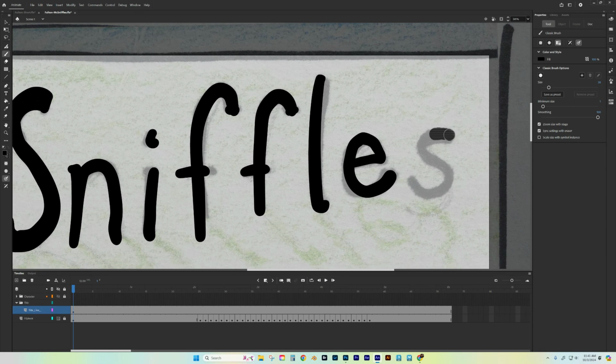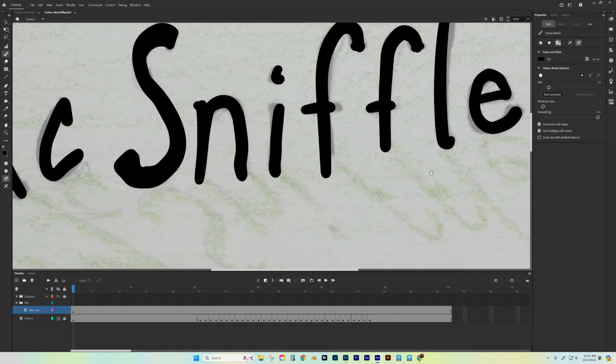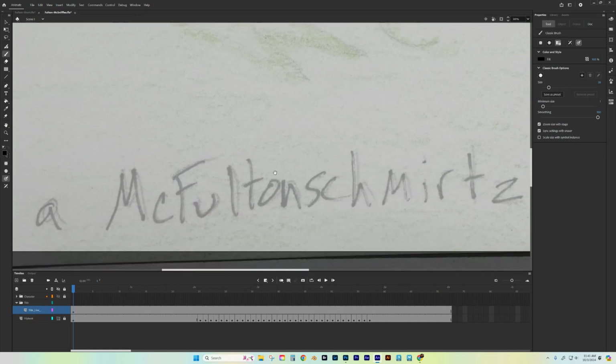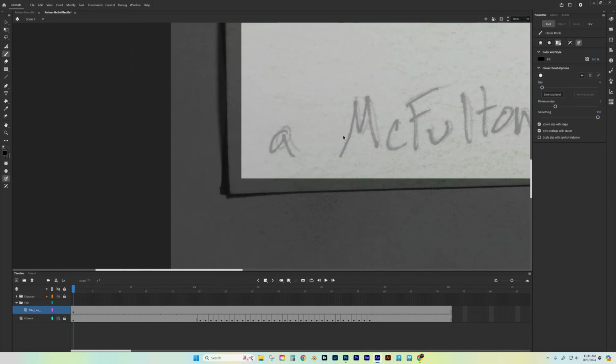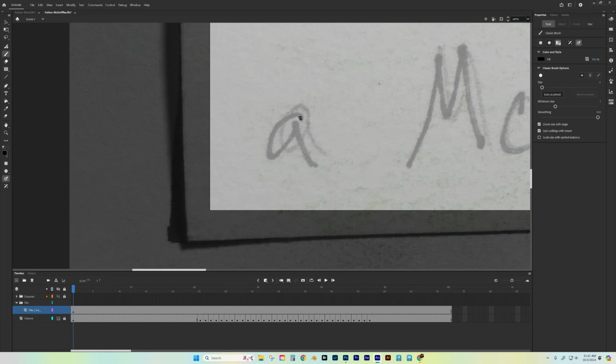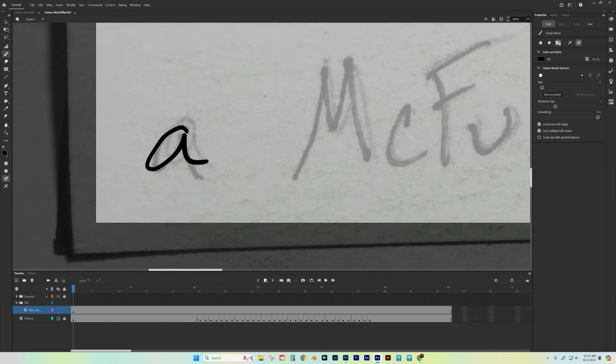And I'm just going to retrace over things. Now, I've got some small type down here, so what I might do is change the size of my tool. I'll make it a lot smaller. I'm going to zoom in here, and I'm going to add my own type.